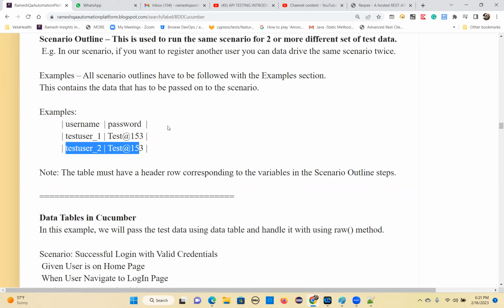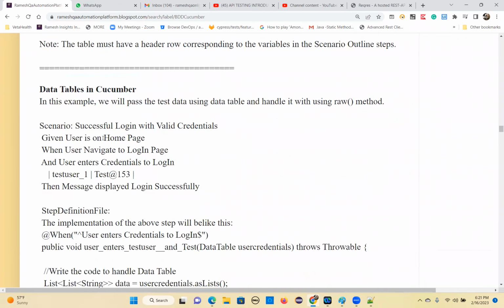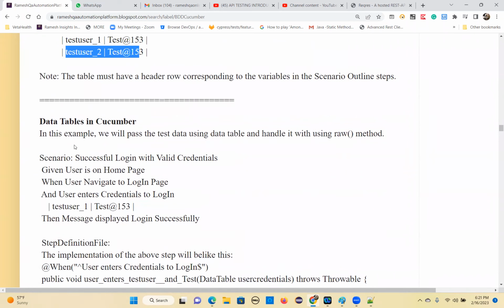This example section is for the scenario outline. The example section is for the entire scenario, not for a single step. Entire scenario, this one. Clear? Now I'm entering another concept. Sir, I want to give test data only for a particular step. How can I give? That is the data table concept. If you give data below a particular step, that data is applicable only for that step. That is called the data table concept.